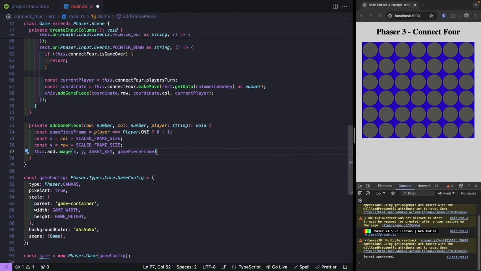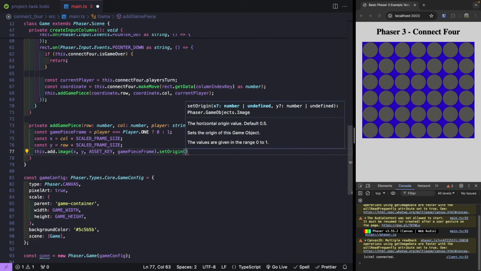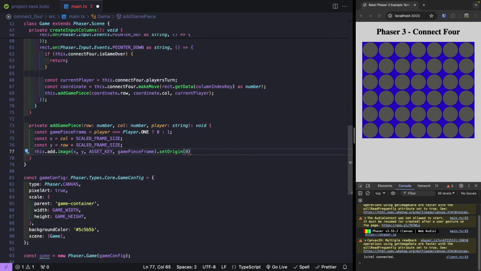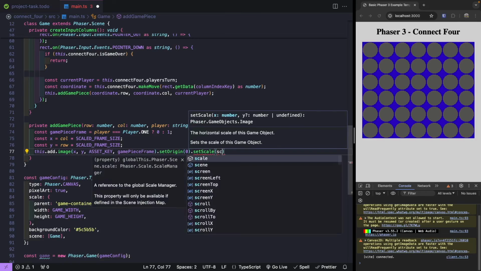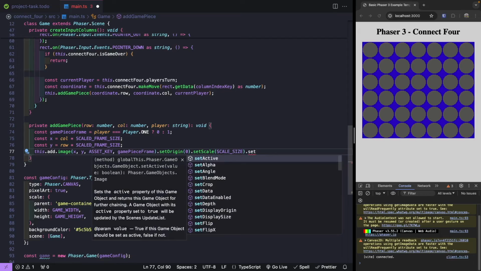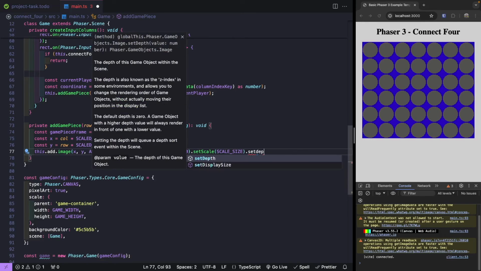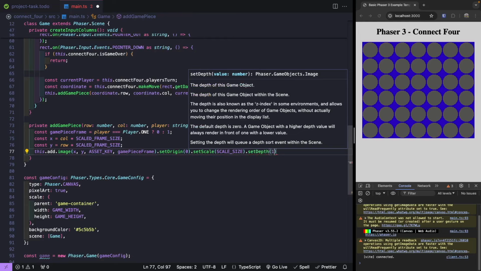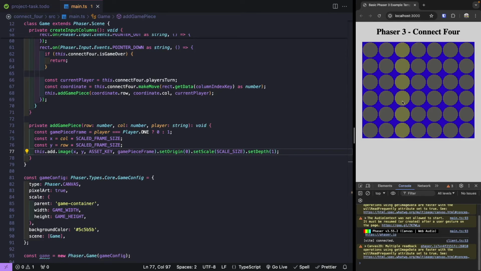All right, and then what we'll need to do is let's go ahead and update our origin on our game object so it's in the top left-hand corner. Let's go ahead and set our scale. And so we'll do our scale size. Then let's go ahead and set the depth, so that way our game piece always appears on top of our game board. So we'll do set depth, we'll do 1. So now what we should be able to do is, in our scene, if we click on one of our columns, we can now add game pieces and we'll see it toggles back and forth between red and yellow.